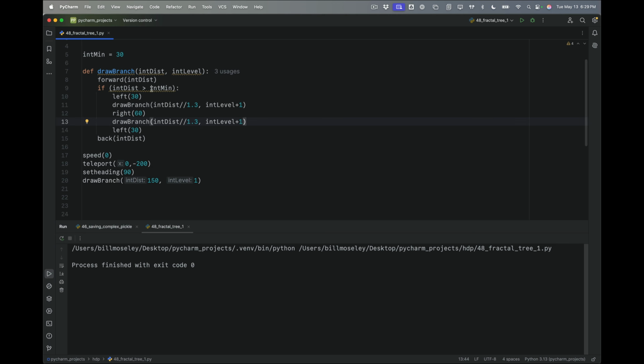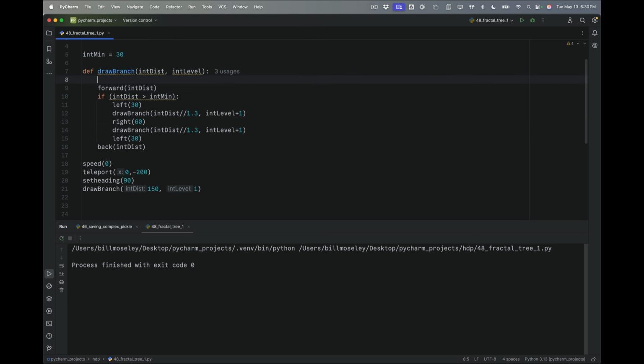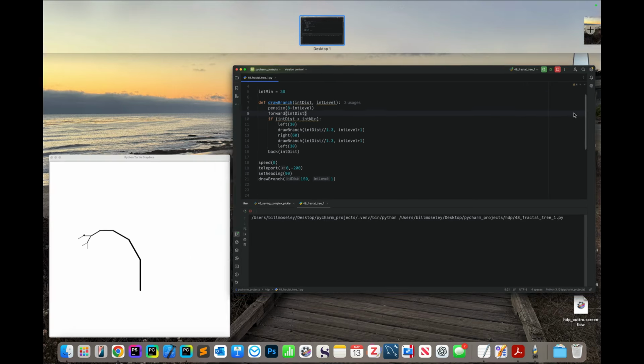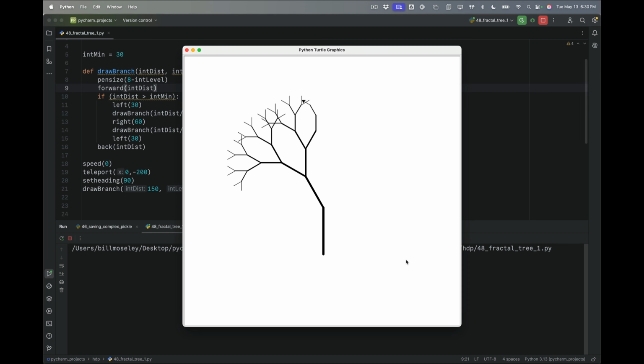Now, to make it start out thick and get smaller, we are going to set the pen size right here. And we will say pen size, and then we're going to use 8 minus int level, because we know that 7 is the biggest one. So that means that at the highest level, the pen size will be down to 1. So let's try it with this new modification and see how it works. And that looks much cooler, right?